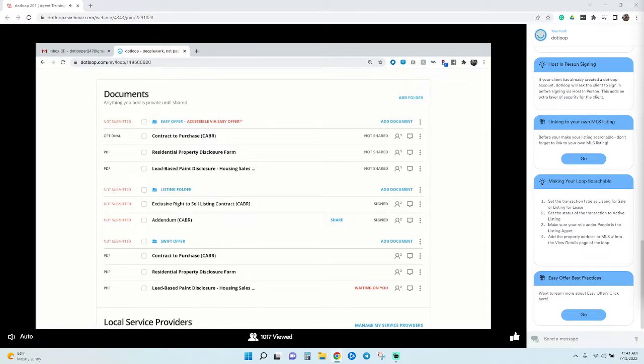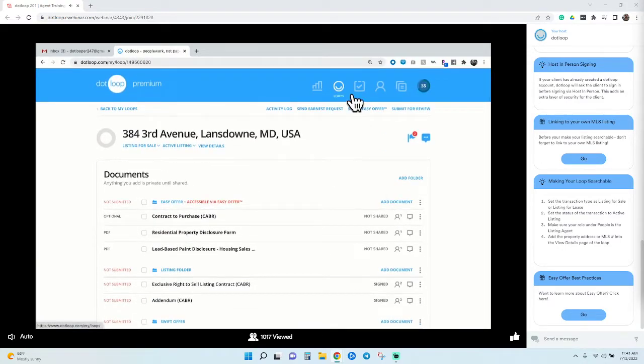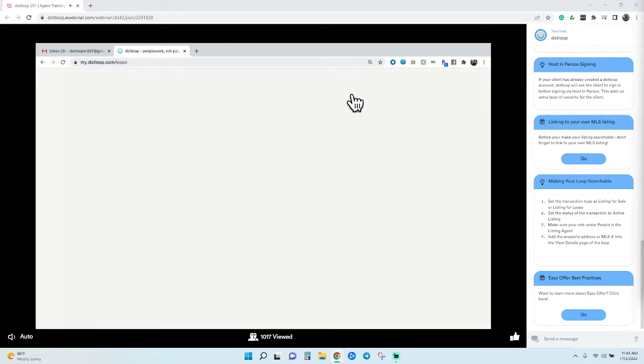Okay, so that's our first offer, and everything is wonderful and paperless. It all stayed within Dotloop. Let's talk about when it's wonderful and paperless, but they created a duplicate listing, or a duplicate loop. So another thing I do before the webinar is I create this offer loop.